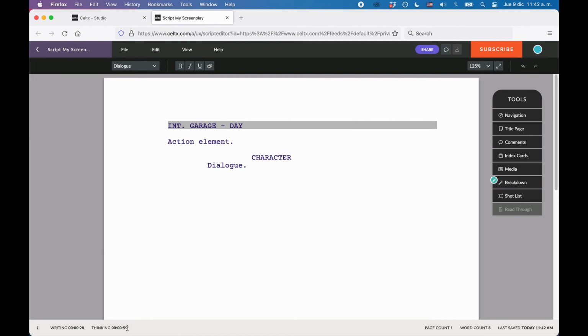But anyway, at the right side you get a page count, a word count, and you see when the document has been saved the last time. This would be important, for example, if you lose your internet connection all of a sudden. If you've been writing and you see this last saved has been a while ago, it might not hurt to do an export of your script just to be sure to have a backup.